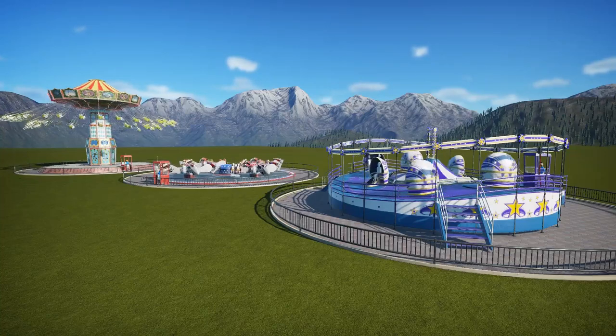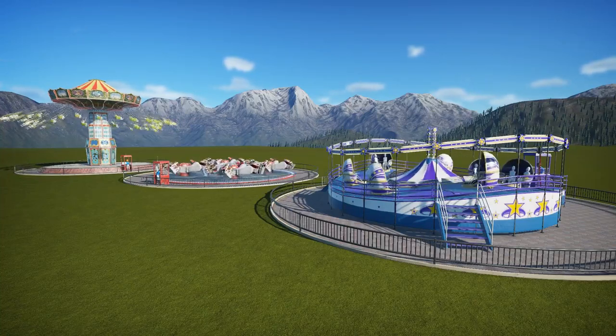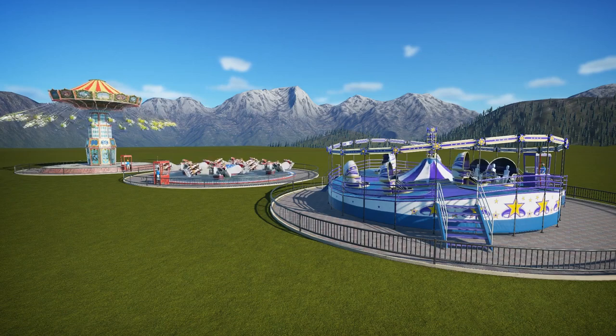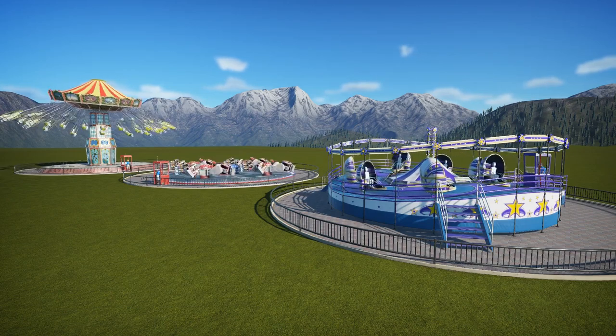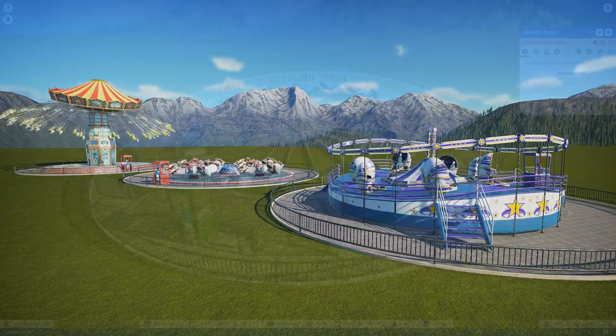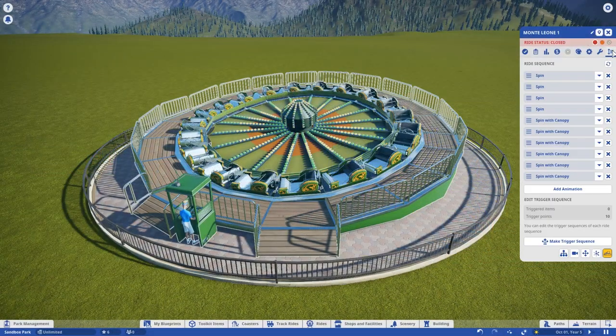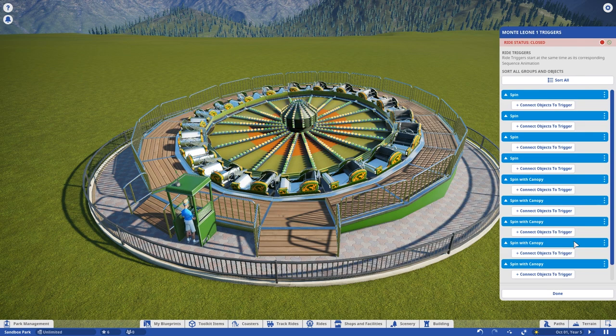Everything I showed in this video works the same for both track rides and coasters, but I also had a question regarding triggers on flat rides. They are possible, just a little hinky. Flat rides are made up of a sequence of one or more animations. For each animation on the flat ride, you can add triggers.